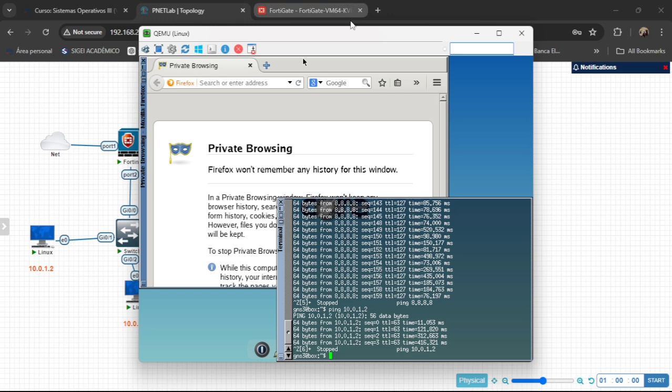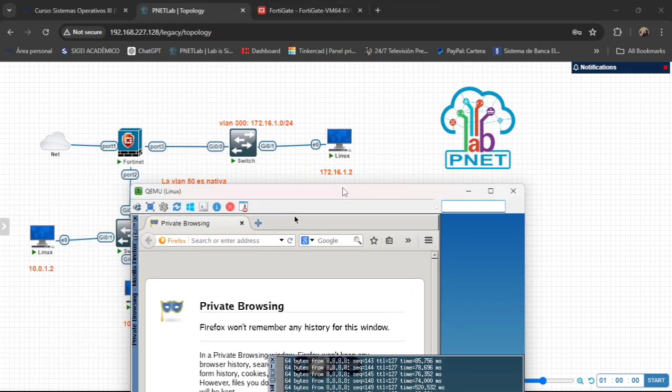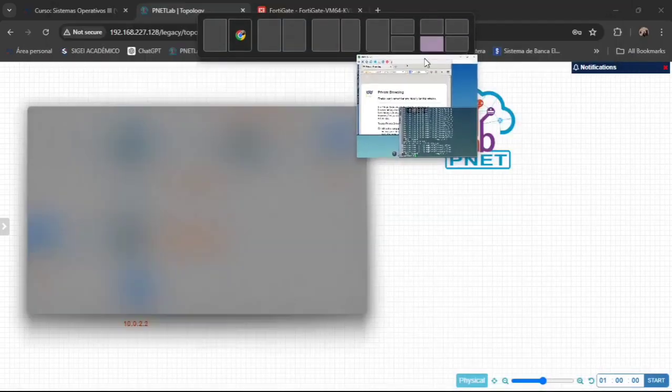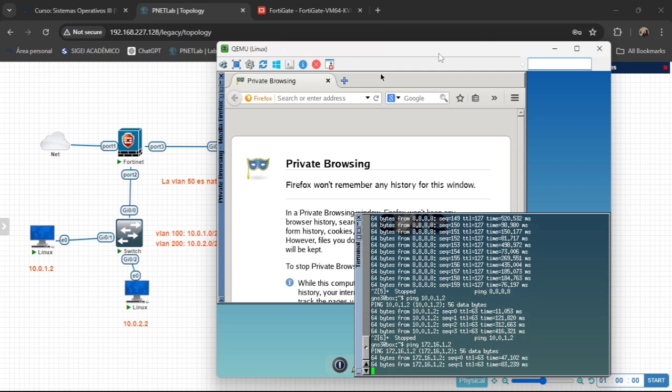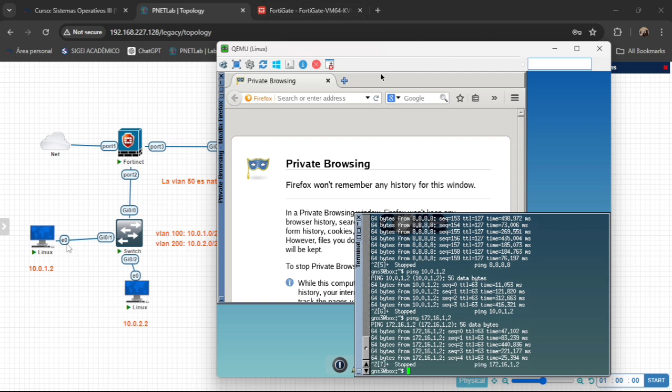I'm going to do obviously the same thing, the ping, to the third PC. 172.16.1.2. Okay, now the ping 172.16.1.2, and as you can see, I have a ping 2, and in both PCs the pings are successful.